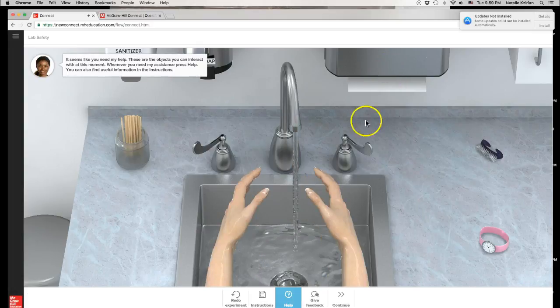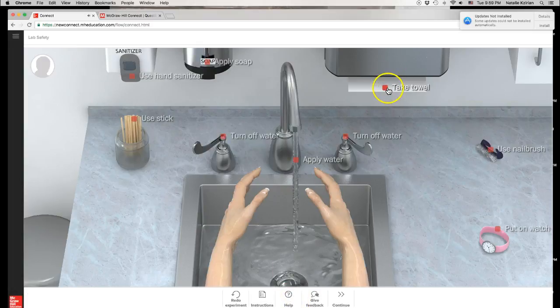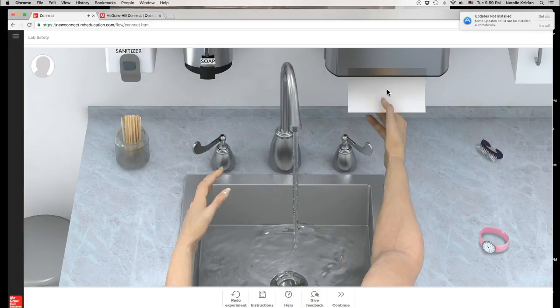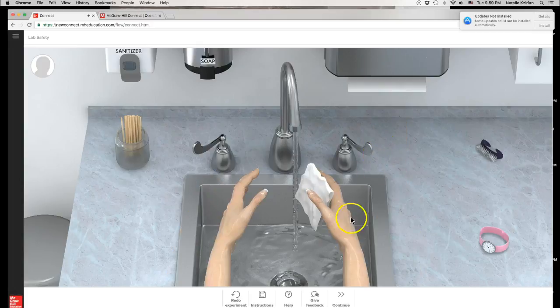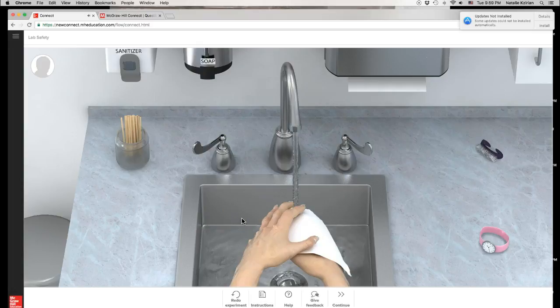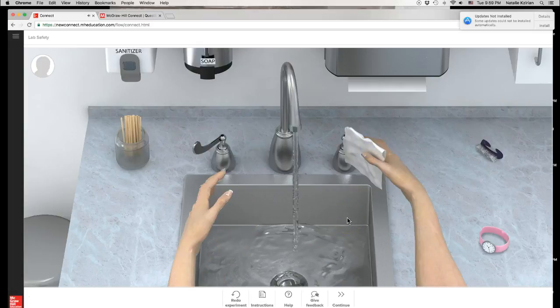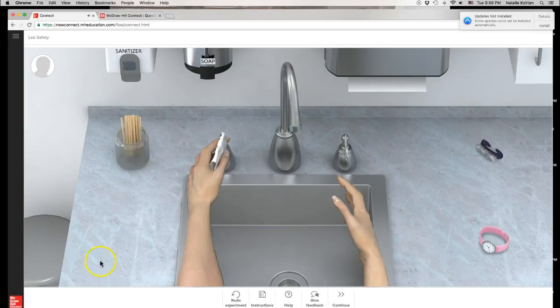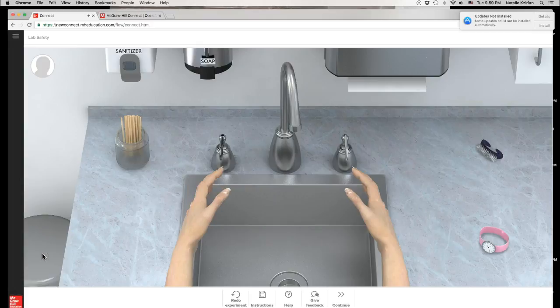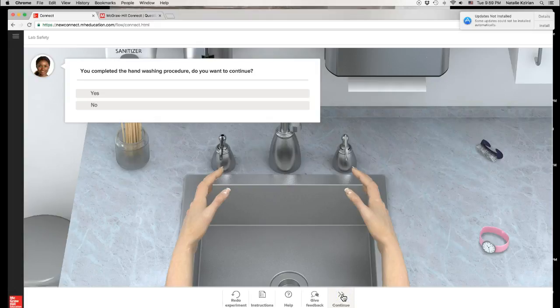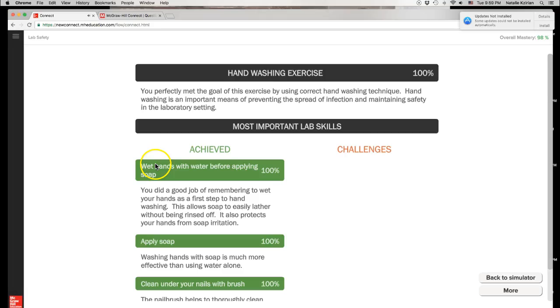And let's grab our, oh, it's saying I need some help. Let's take our towel, and I'm going to click that help button again so I know exactly where to click. Okay, and let's turn off the faucet. And then put that paper in the trash. We're going to hit yes.